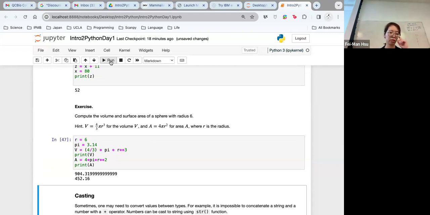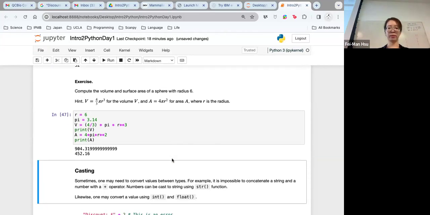Okay, so that is the calculation part. Any questions so far?